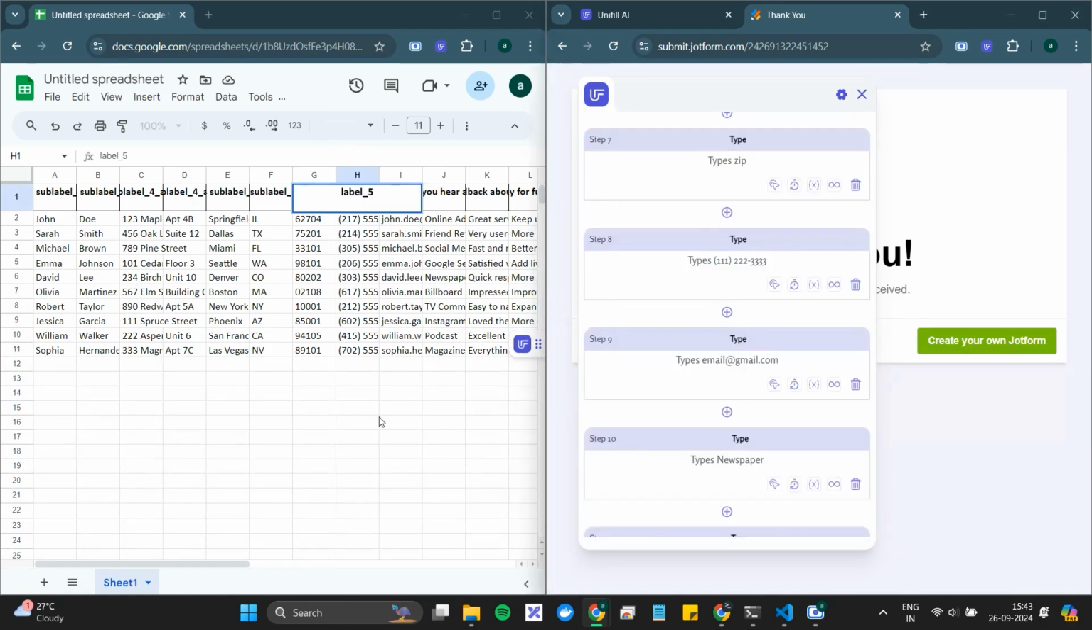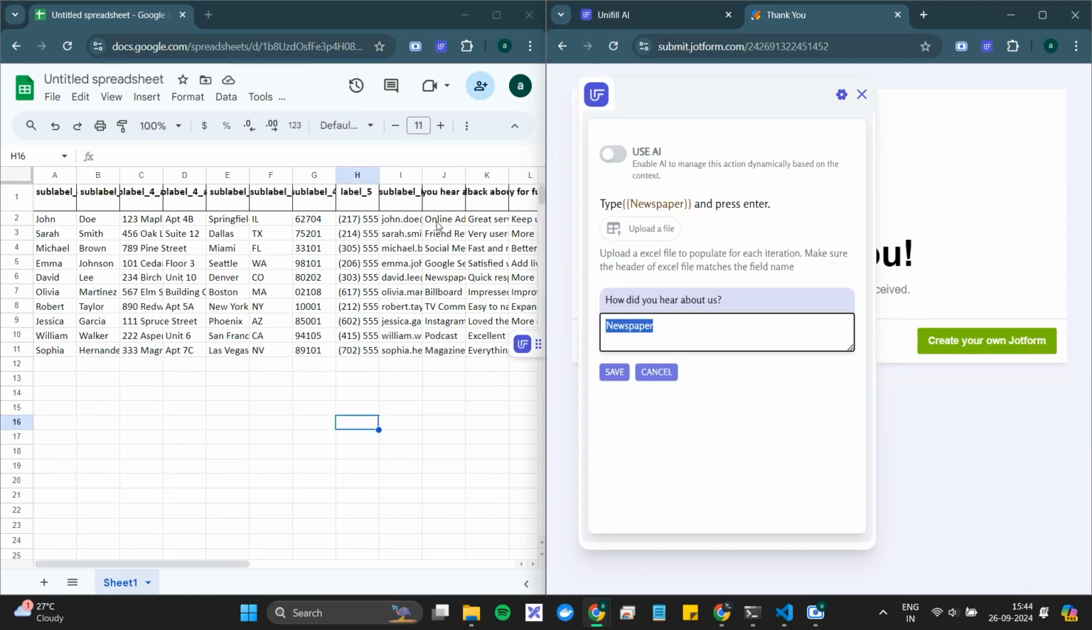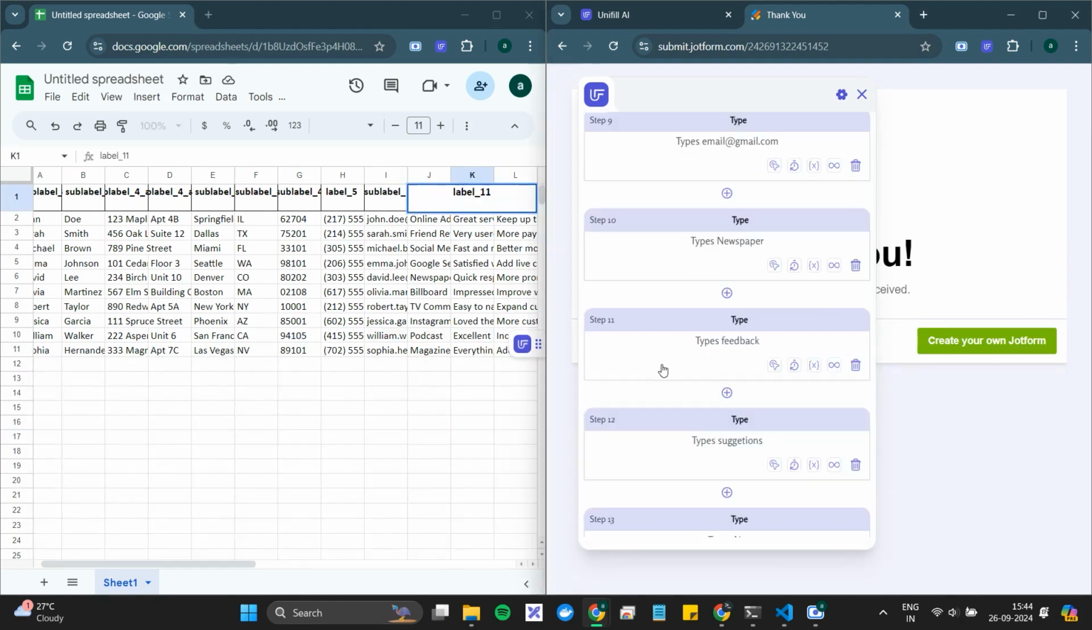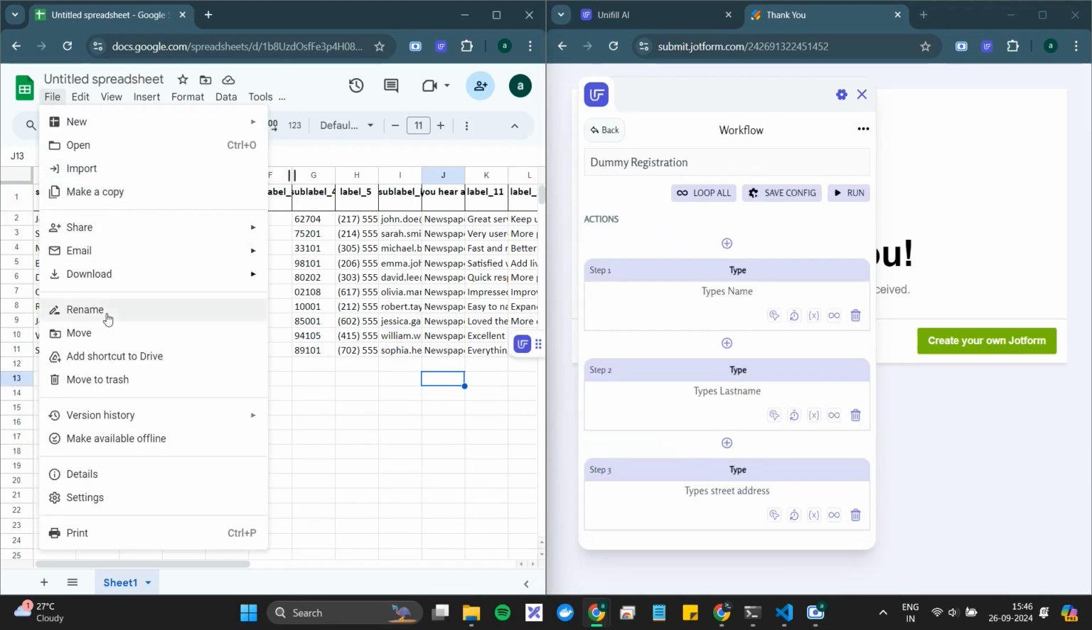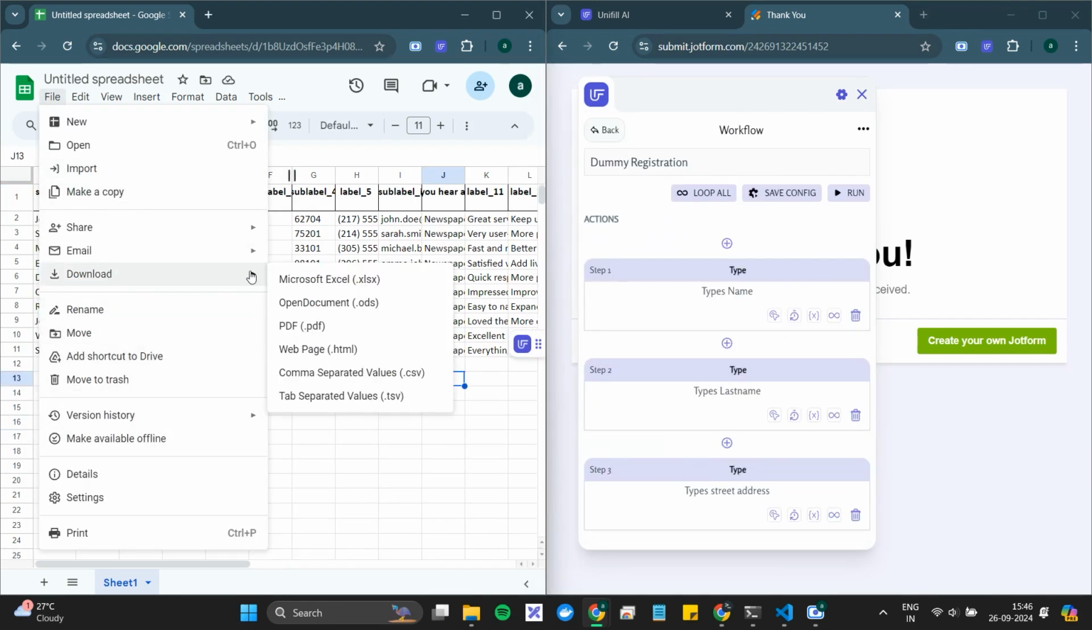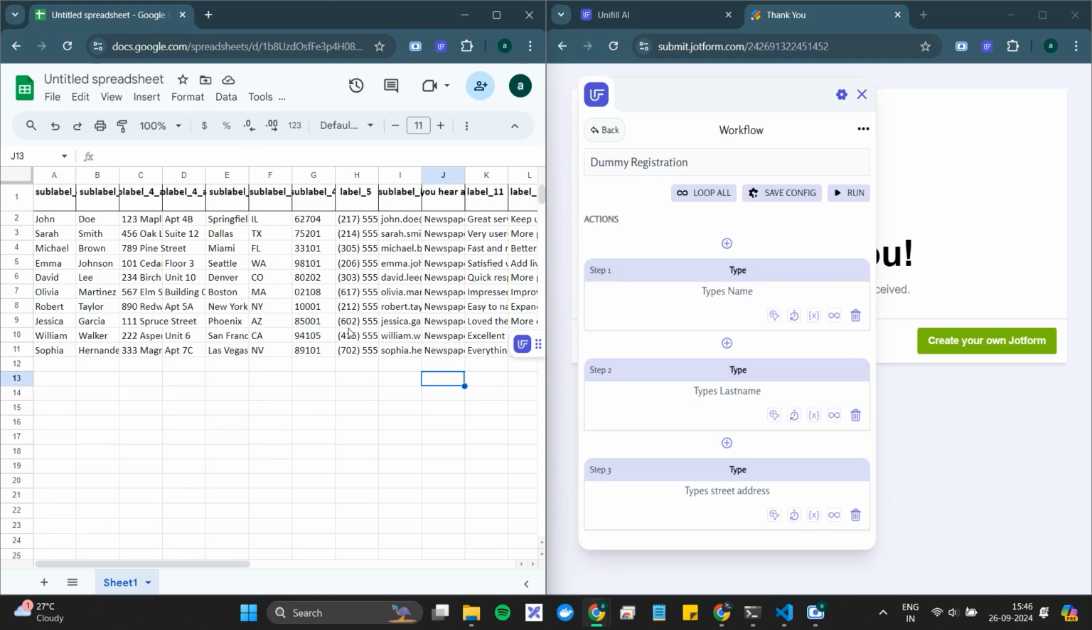Remember, the headers in both the extension and the Excel sheet must match perfectly, no typos, no extra spaces, or things won't work as expected. If you encounter any issues, this is the first thing to double check.